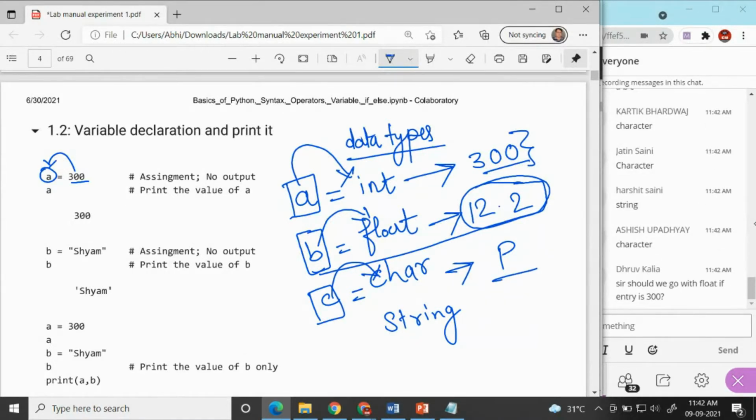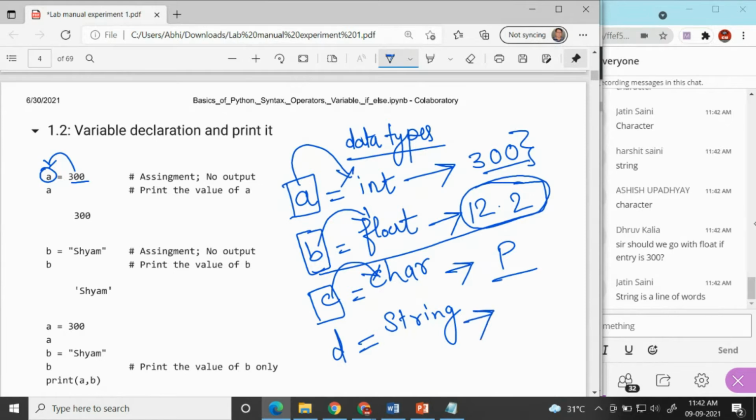Okay. And when you want to define a string, let's suppose that d is a variable. And how can you define a string? String is a complete word. Okay, let's suppose that Jatin. So Jatin is the string. So how can you define this Jatin? Inside the inverted comma you can give the name Jatin, and you can define this d as a string type of data type.